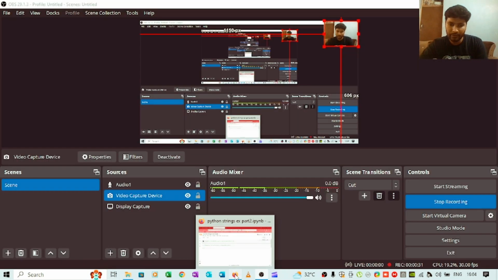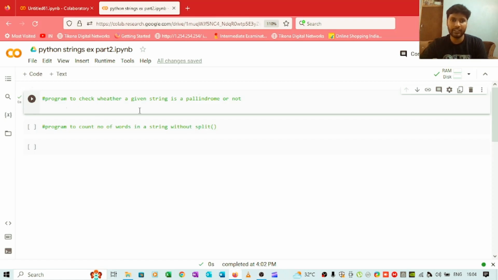The first program says that we have to check whether a given string is a palindrome or not. First I will show you how a palindrome looks. Racecar. If you read this term from the left hand side and from the right hand side, both give the same result. So it's a palindrome. Another example is Abba. From the left we get Abba, and from the right we also get Abba.